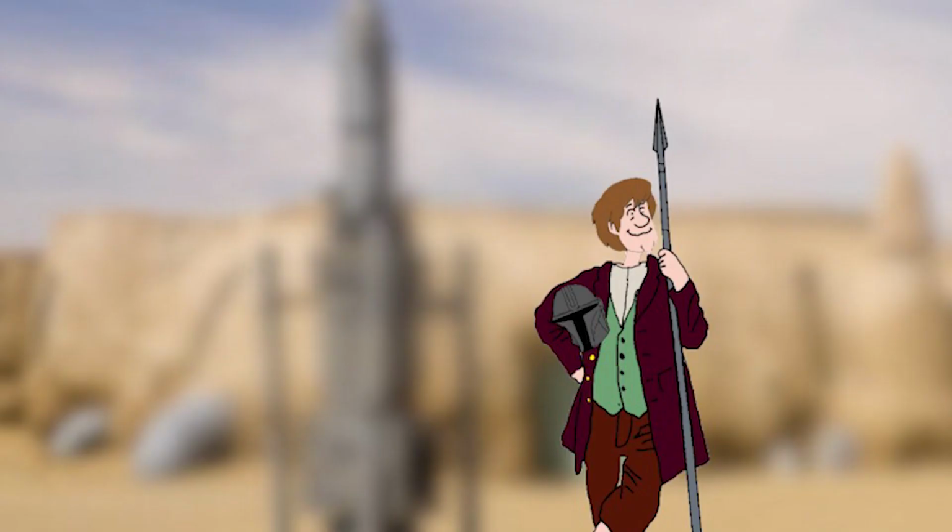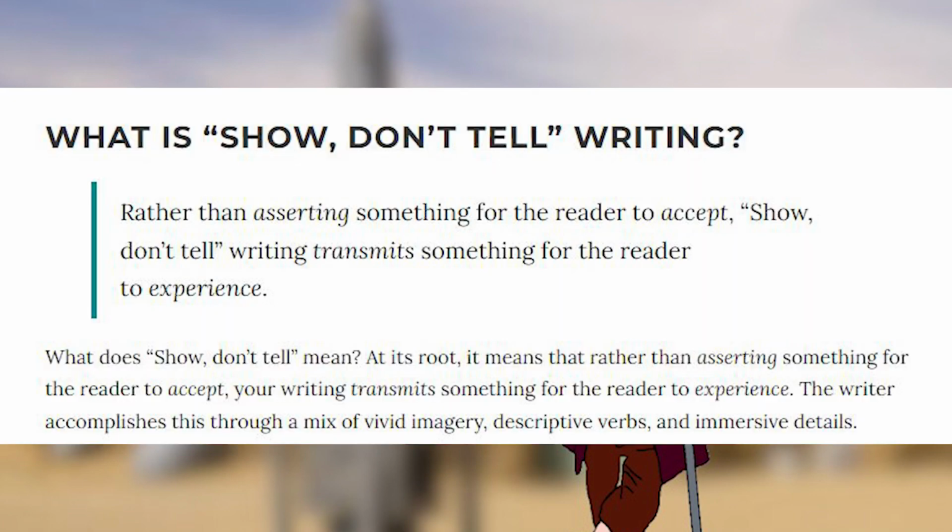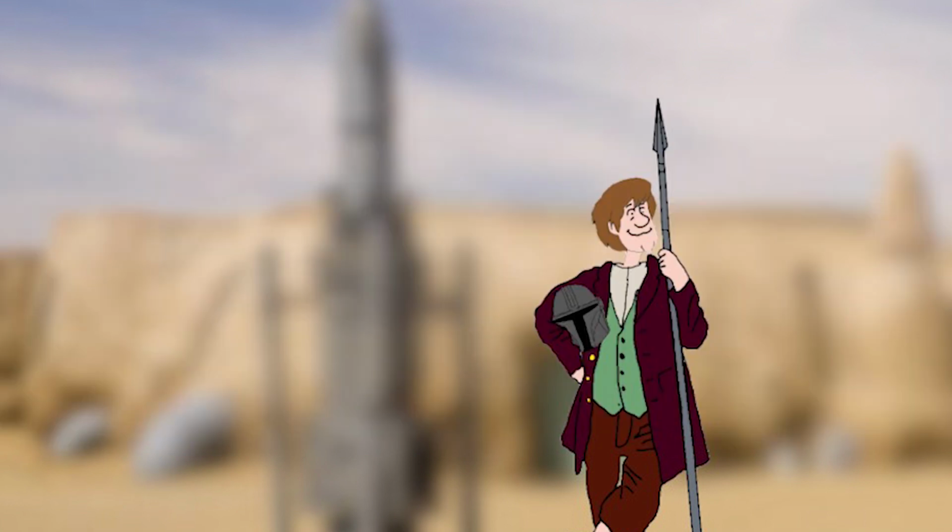Okay, so show don't tell, right? Let's go back to that definition again. Rather than asserting something for the reader to accept, your writing transmits something for the reader to experience. We've just learned a whole lot of information about Thor. Have we experienced any of it?